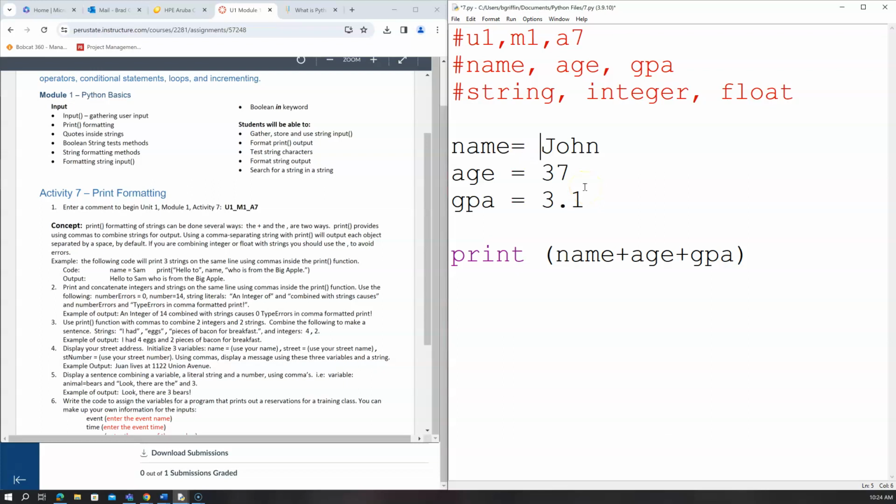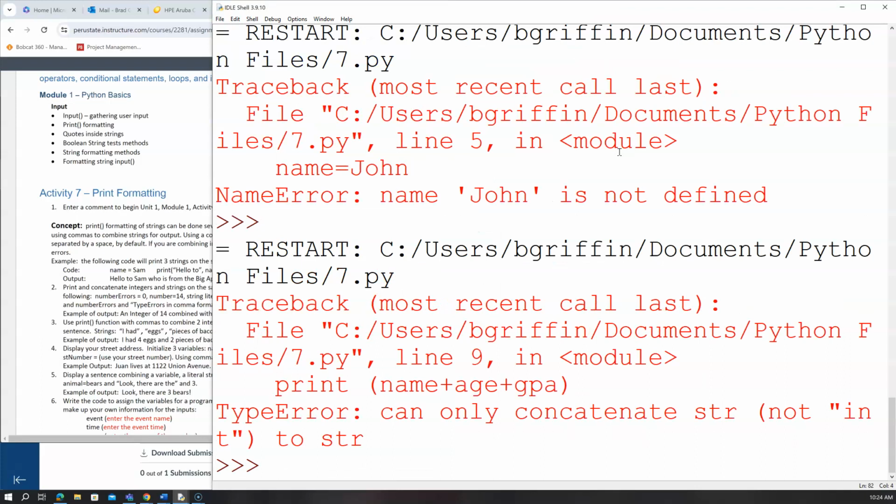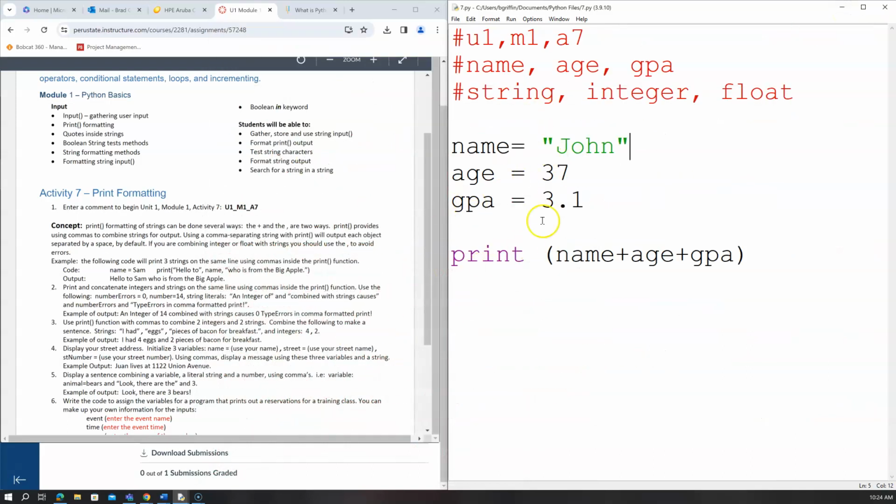You see it? So it's a string. Did I enclose it in quotes? So it was looking for a variable named John to assign it to that. And we didn't have one. So now we'll run it again. And it goes, oh, I can't concatenate those together because they're different types.